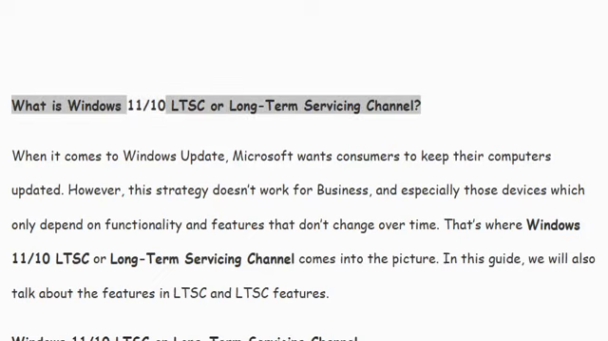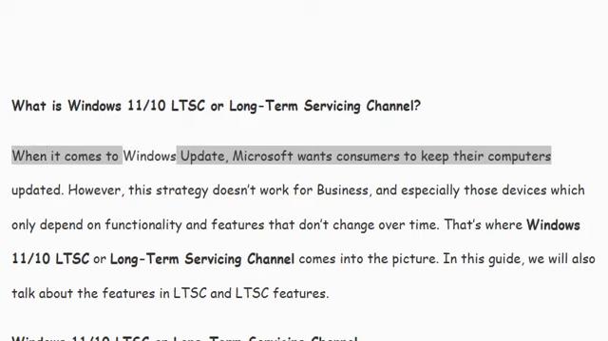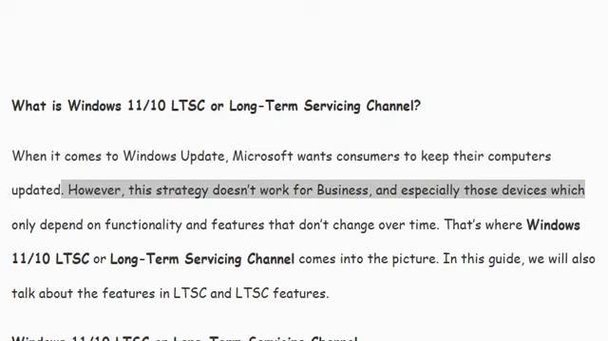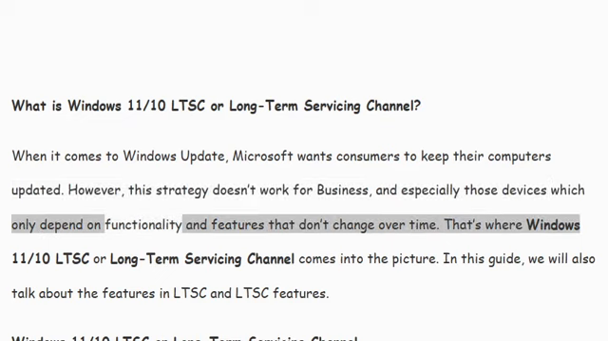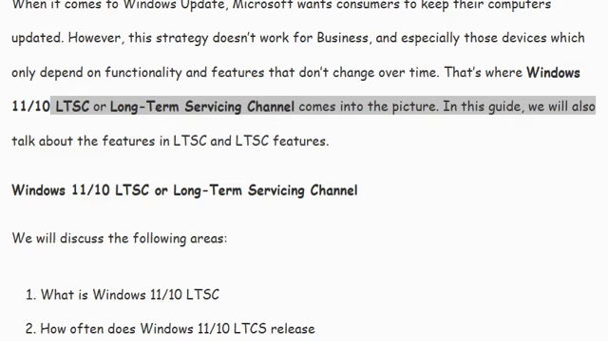What is Windows 11/10 LTSC, or Long-Term Servicing Channel? When it comes to Windows Update, Microsoft wants consumers to keep their computers updated. However, this strategy doesn't work for business, and especially those devices which only depend on functionality and features that don't change over time. That's where Windows 11/10 LTSC, or Long-Term Servicing Channel, comes into the picture.